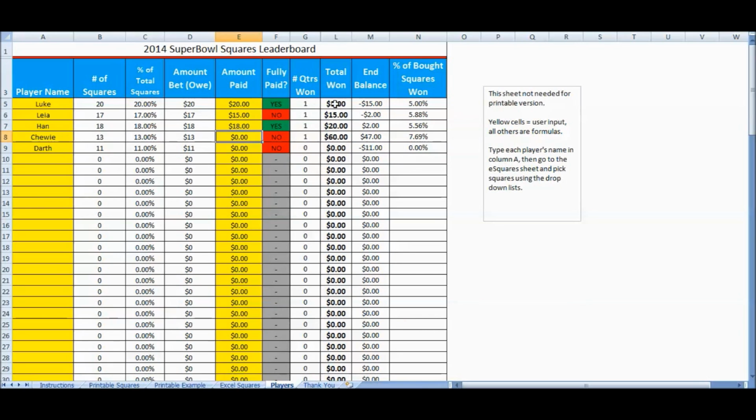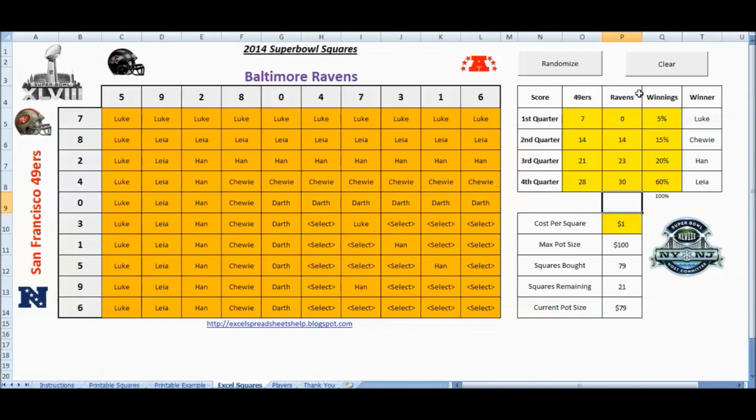So you, as the manager, can keep track of how much each person has paid. Then after the scores are input, you can see how many quarters each player won, what their total winnings are based on the percentages you picked on the other sheet, and you can also see your final balance. So if you bet $30 and only won $15, then you're in the hole $15. Now if you go back to the initial page, you can change the winning percentages, change the amount each square costs, and it will update everything automatically.